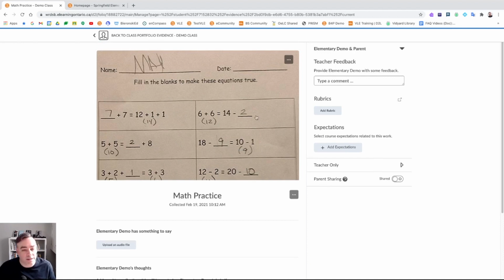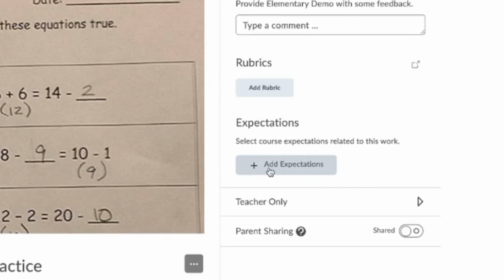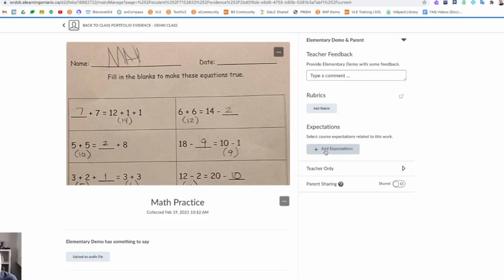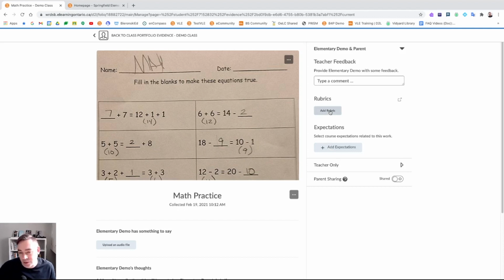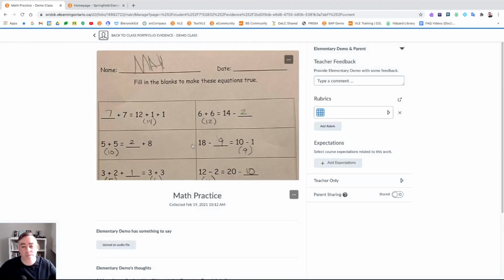We're not going to focus on the details of portfolio, but looking at expectations, again, 2 options. I can add a rubric, or I can click add expectations just like I do with the assessment. We're going to look at the rubric piece now. So if I click add rubric, I'll see the rubrics I've got for this class. I've got an expectations rubric here. So I'm going to add this one in.